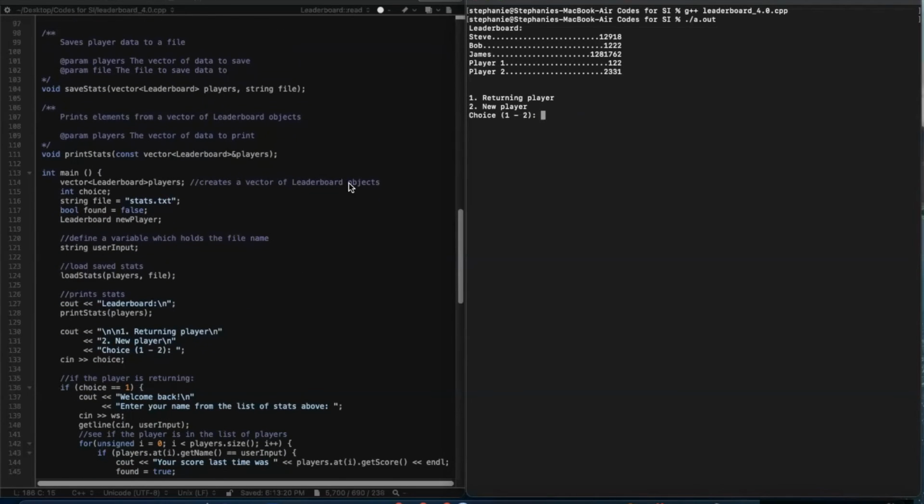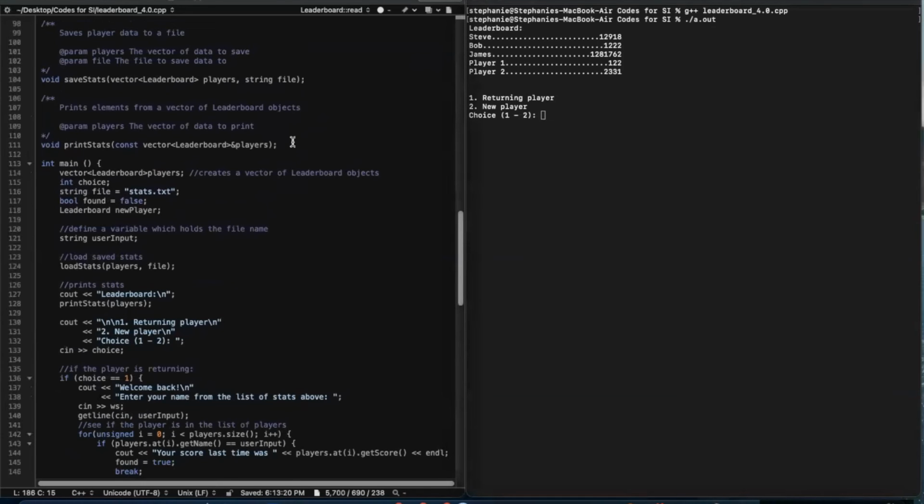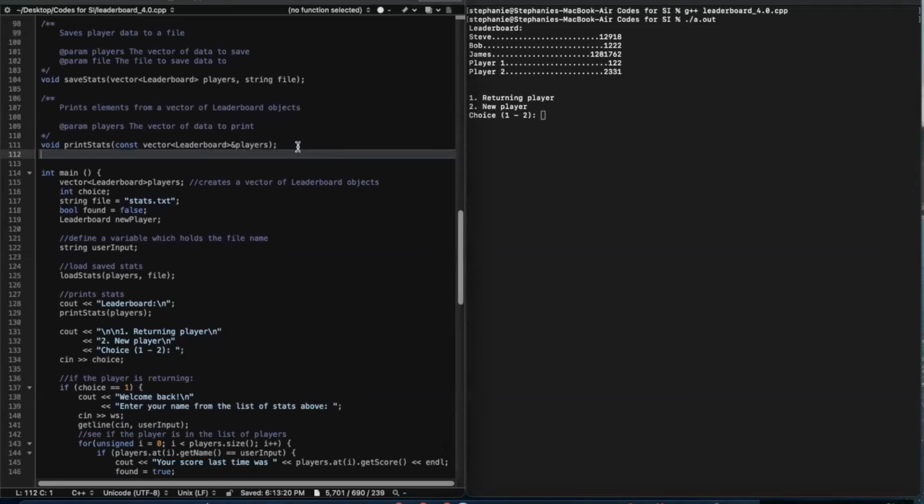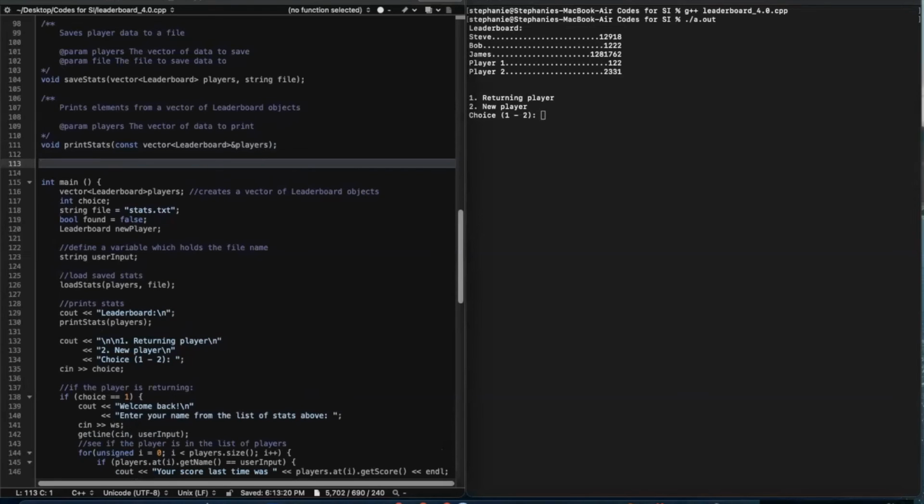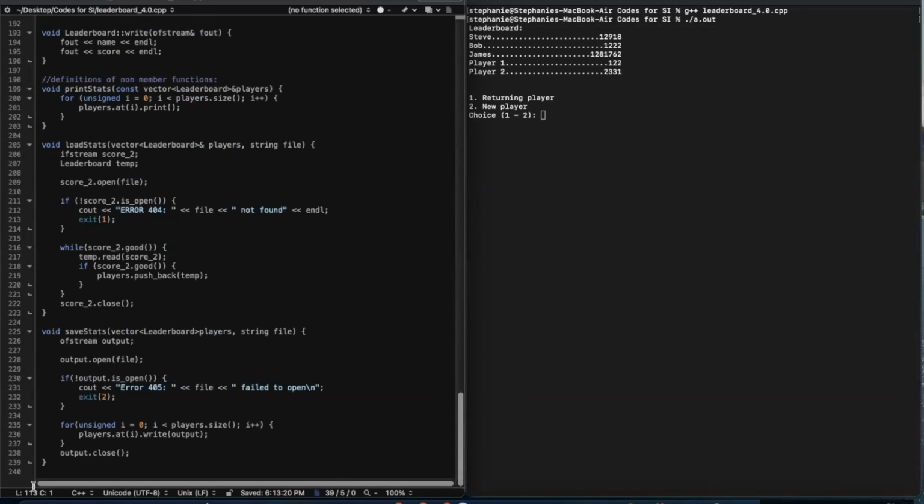So what we need to do is use a sort function, which is going to organize our values so that the player with the highest score appears at the top of the list. To do that, we are going to quickly write our sort function. It's going to be of type void sort. All it needs is the vector, and it's of type leaderboard. And then we can define our sort function.